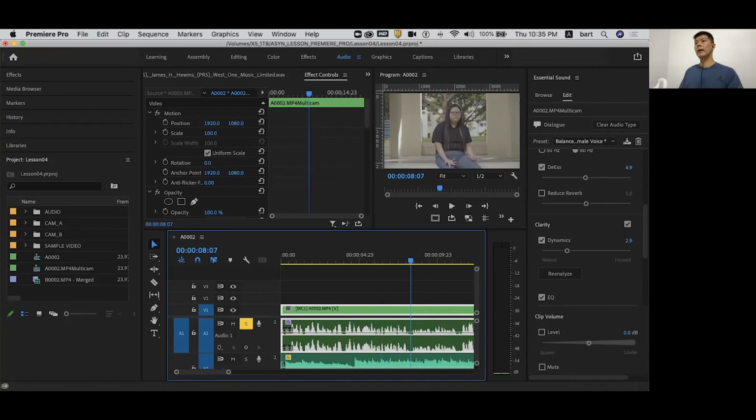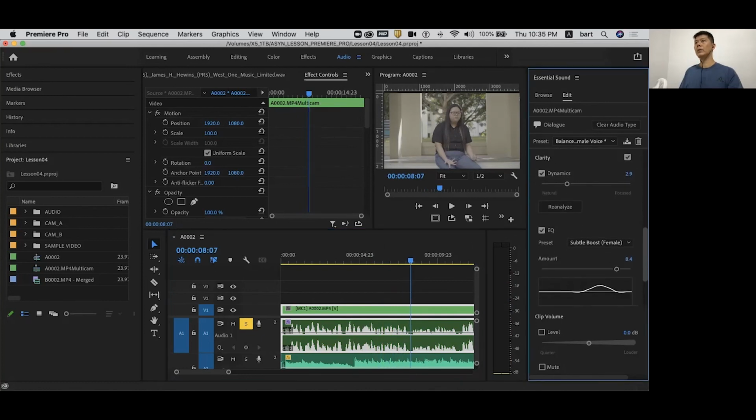Okay. And then how about the EQ? Let's check on the EQ. So they say subtle boost of female, enhanced speech, high tone or low tone. Let's say I try for low tone.